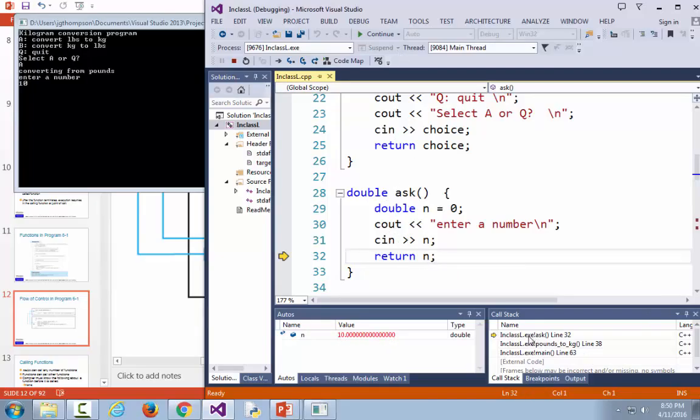And when I return out of here, this line in the call stack is going to disappear because we're no longer going to be in the ask method. And that's the meaning of a stack. You put things on it, and then you take things off of it. Last in, first out. If you make a stack of plates, the last plate you put on the stack is the first plate you're going to take off when you want to use it.